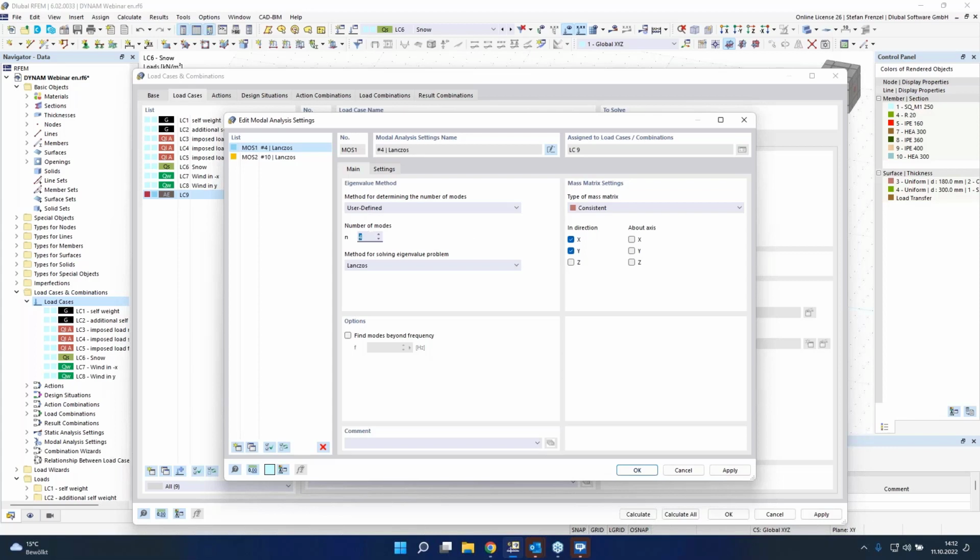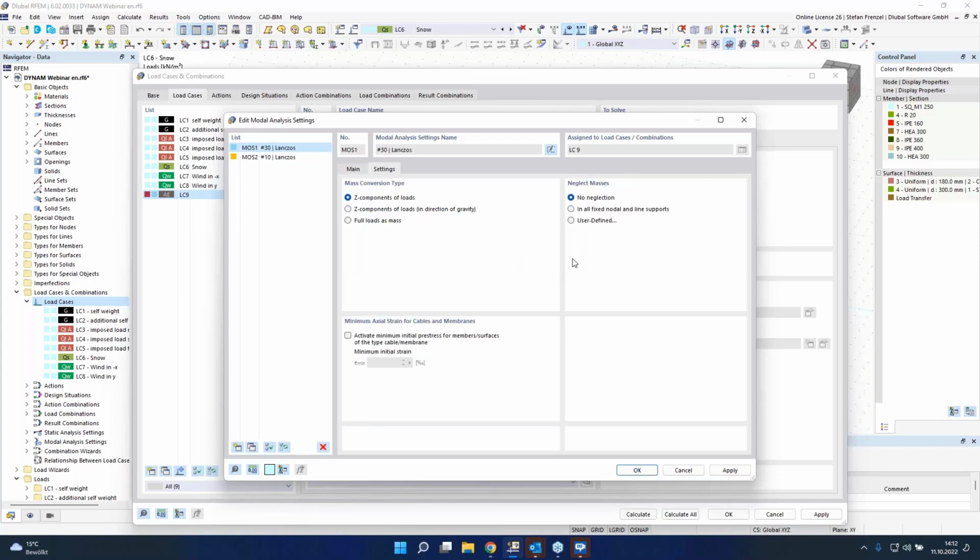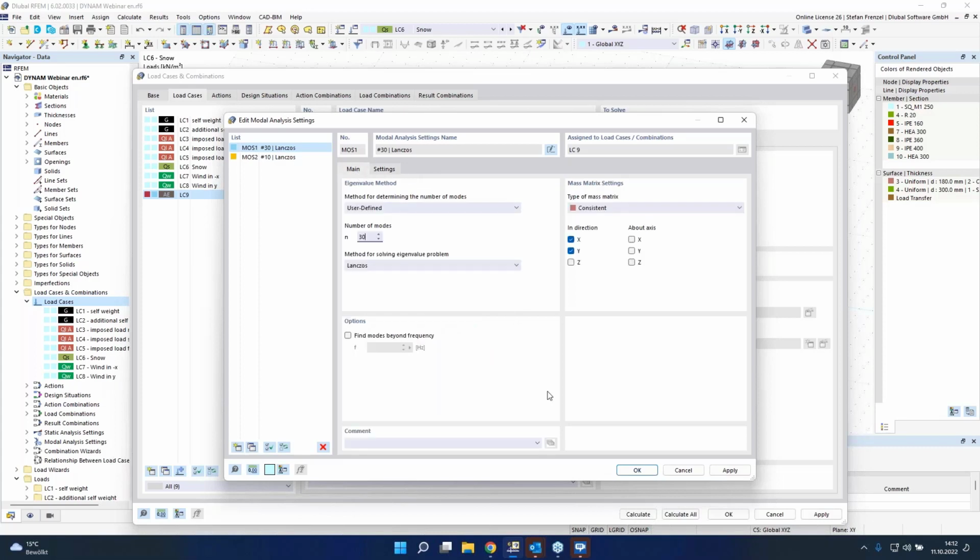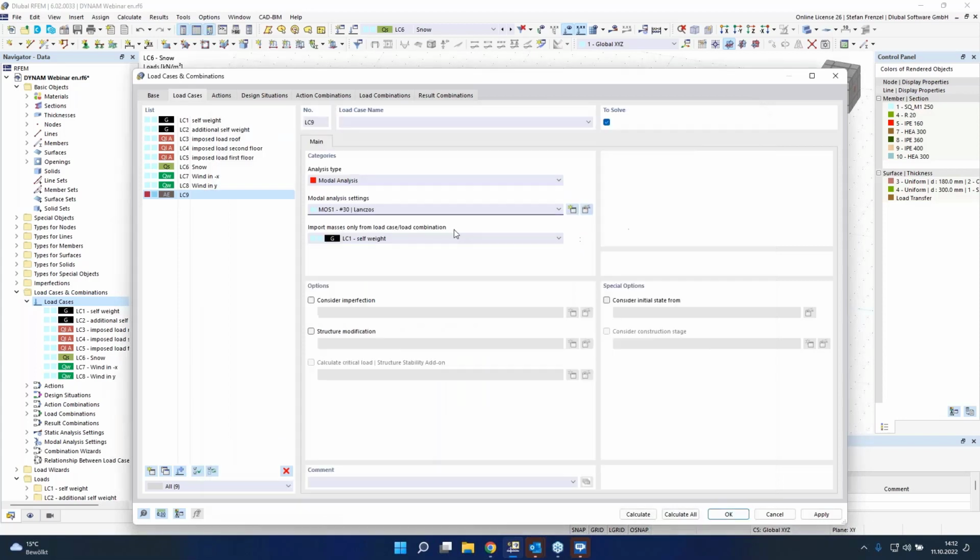The number of modes should be 30 at first, because I know the structure, that's why I use 30 here. And of course, the other settings are not so important for us. So the mass conversion type, it's clear normally. You need just the Z components of the loads, and we don't want to neglect any mass. So we want to use all masses of the structure in this calculation. Then we can say okay, and now we are ready with the model analysis settings.